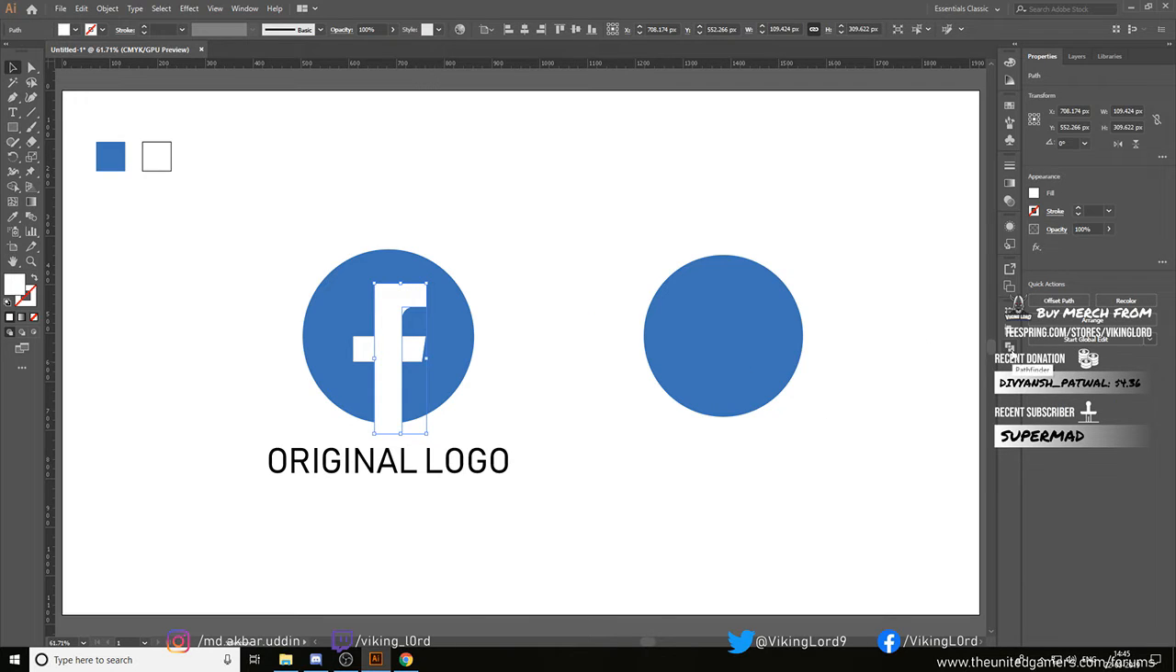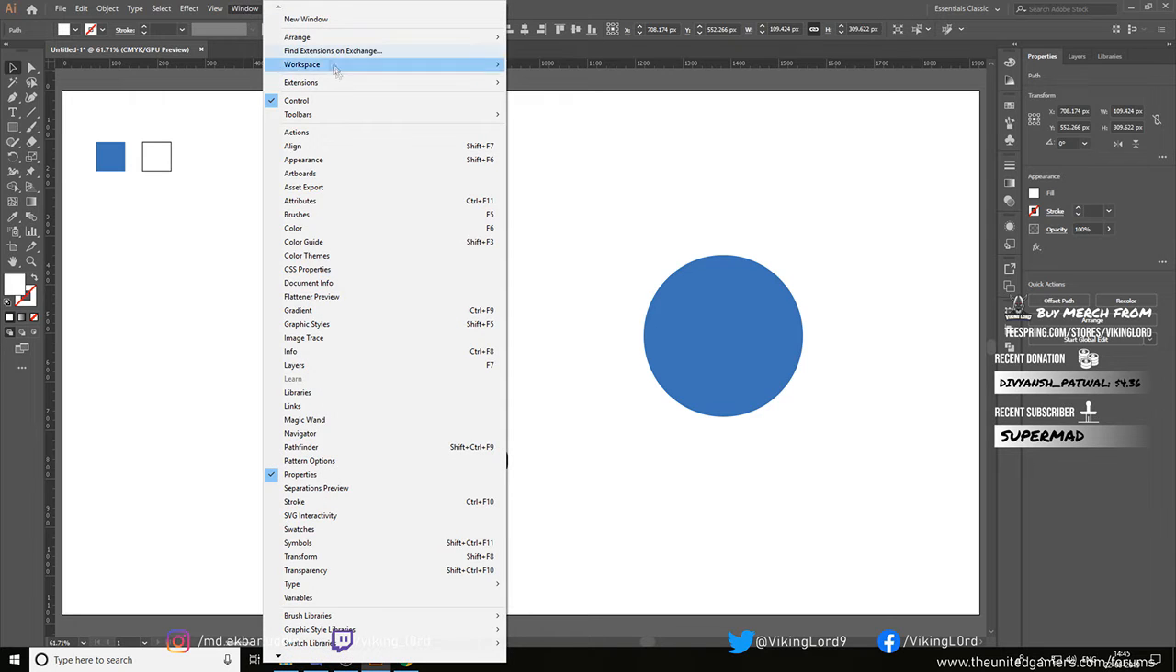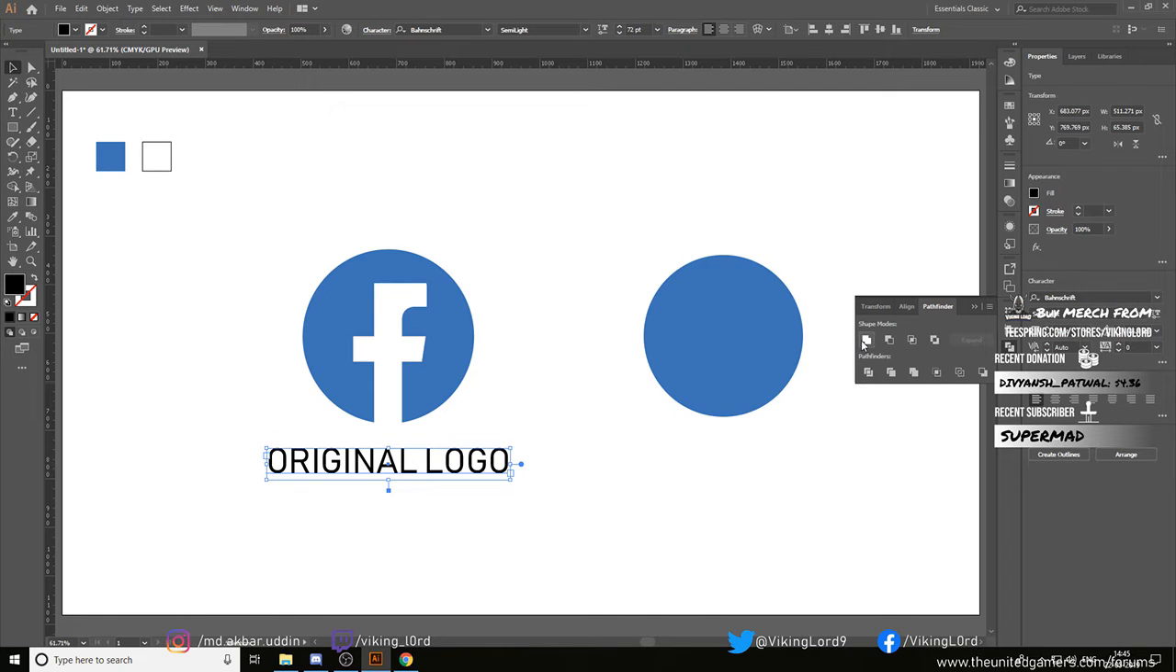To find the unite option for the shapes, you can just head over to window, then you can click on pathfinder. Here you will get all the shape modes and the pathfinders.